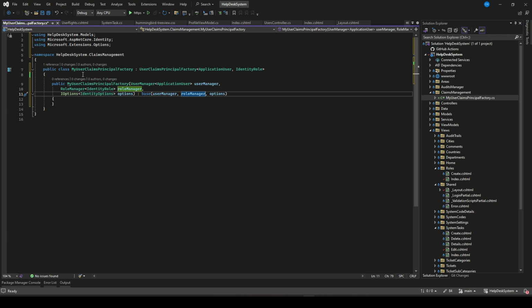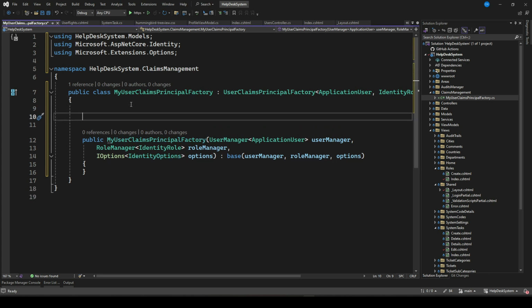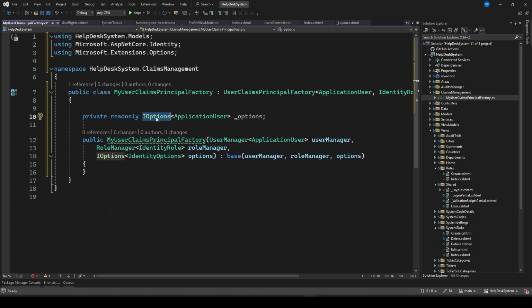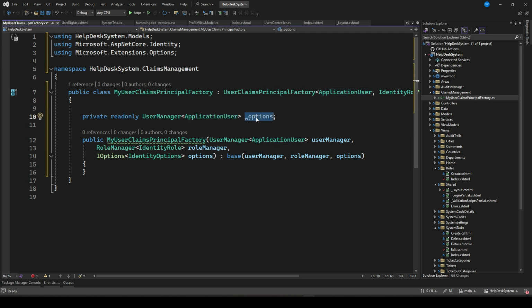But on top of this constructor here, let me zoom this so that you're able to see. Sorry for that. Here, I want us to have private readonly, then our UserManager, with our ApplicationUser. Then we can say _userManager. So this will be our user manager.